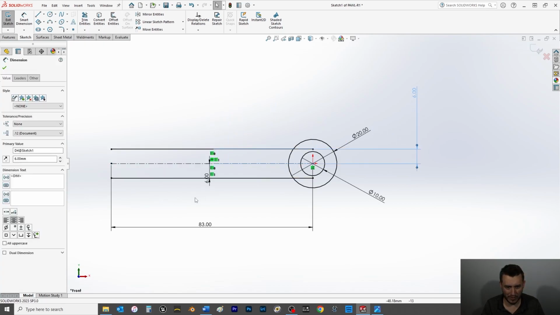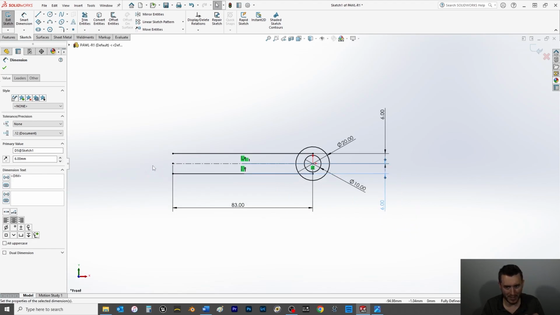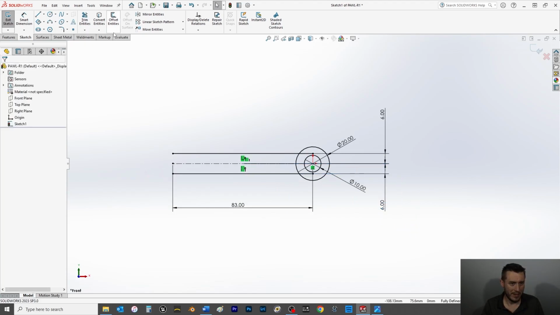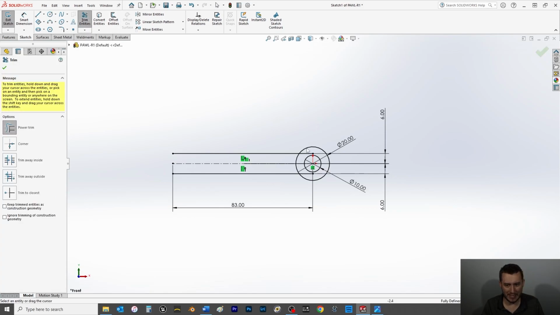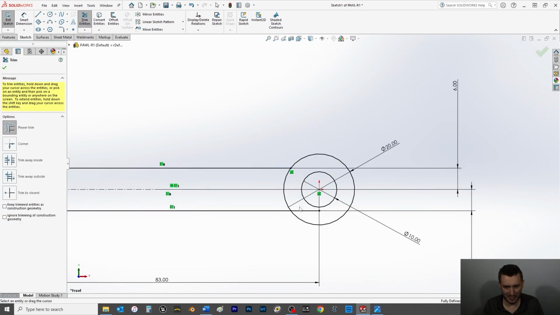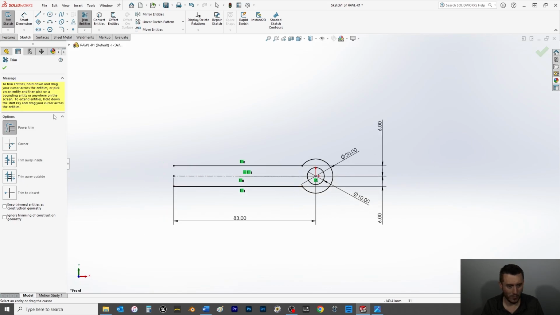So we'll bring those over here because this is going to get messy on this left side here. And then I'm going to come up here and trim entities. I don't need these lines in the circle. Perfect.